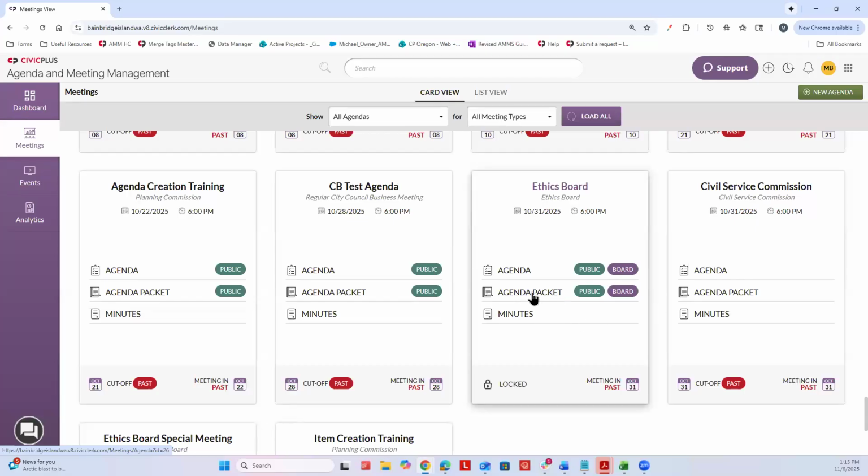Similarly, the agenda packet, I also know, is published at both the public and the board portal because of these tags. However, for the minutes, I realized I can't confirm a file hasn't been generated. However, I can confirm it doesn't live currently on any portal because there isn't any tag here.